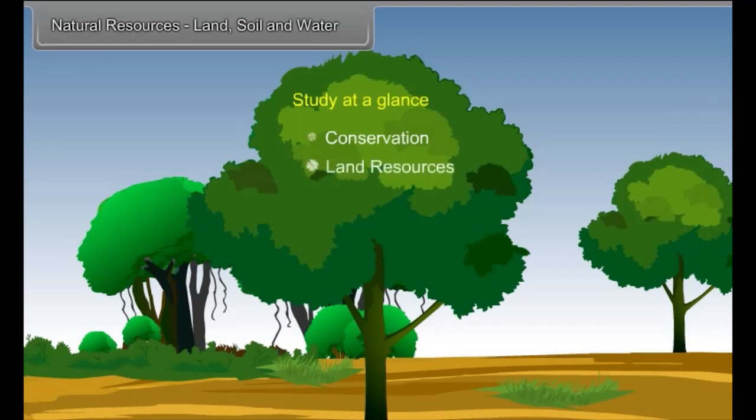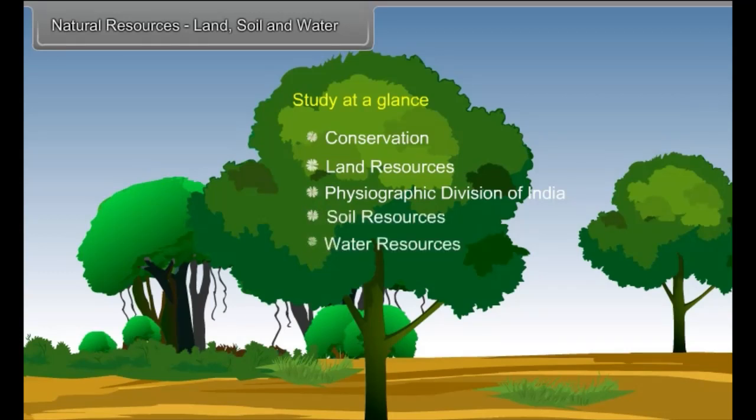Study at a glance: conservation, land resources, physiographic division of India, soil resources and water resources.